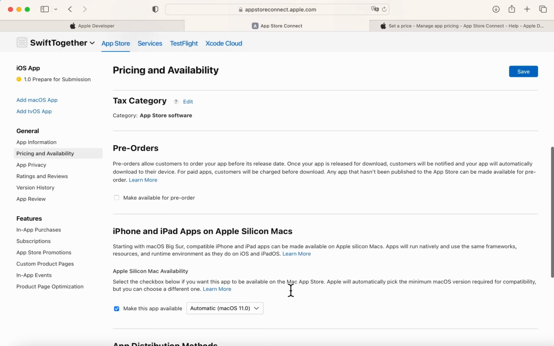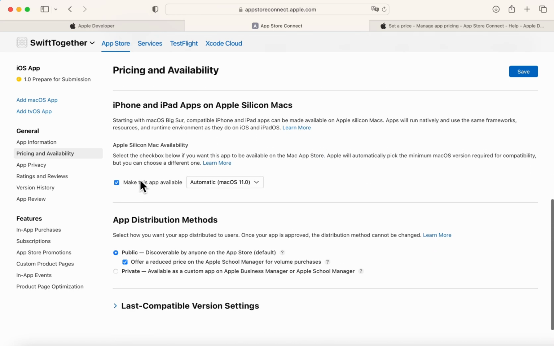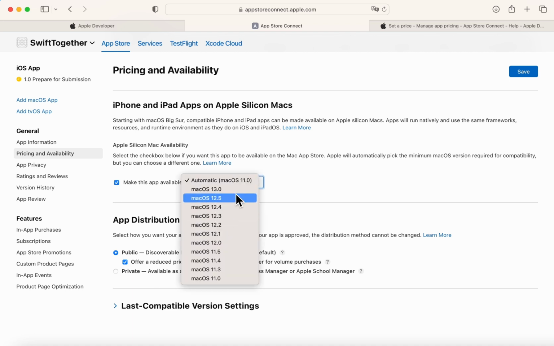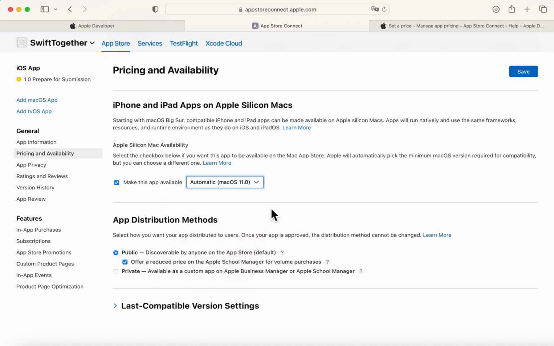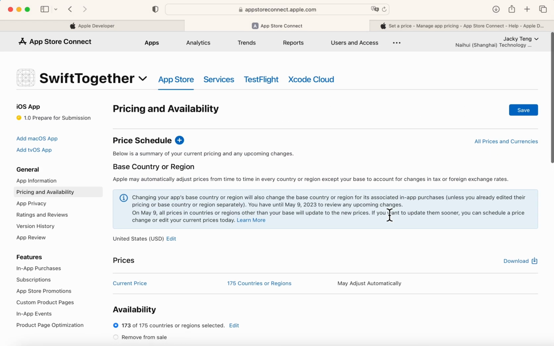Now you can make pre-orders, meaning before the release, people can order them. You can also do that with the OS, so you can choose macOS automatically. You can also make public offerings and so forth for this one. And that should be about it. We're done with the pricing and availability. Once you save, that's fine.